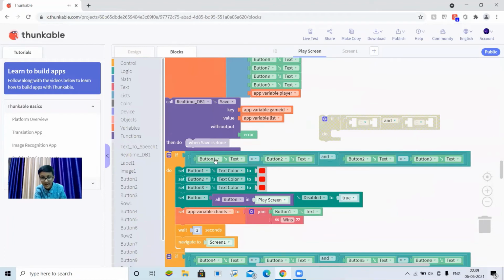The base is done. Now you'll add button 1 here, button 2 here, and again button 2 here, and then button 3 here. 1, 2, 2, 3. 1, 2, 3 means 1, 2, 2, 3 here. Not in the number system.